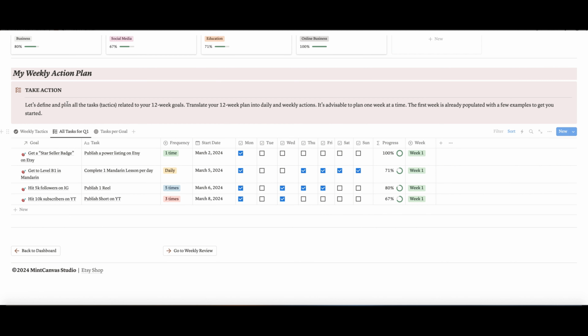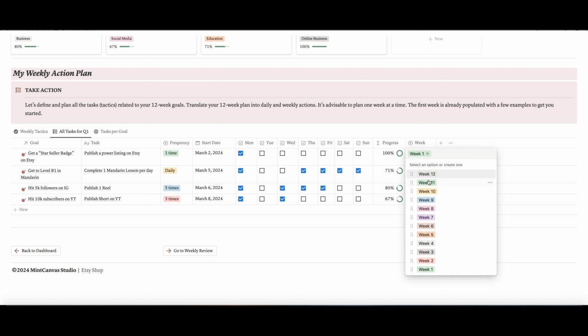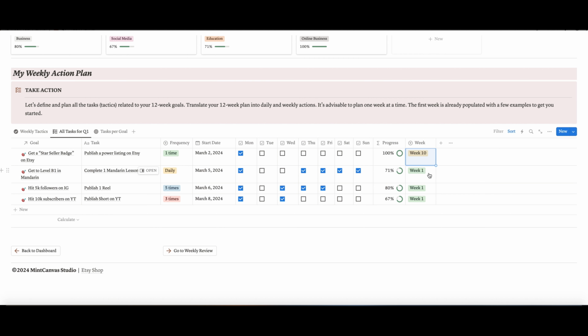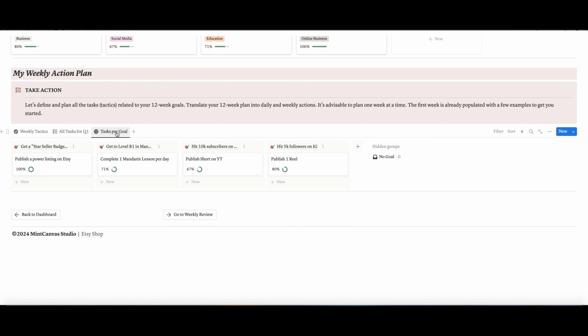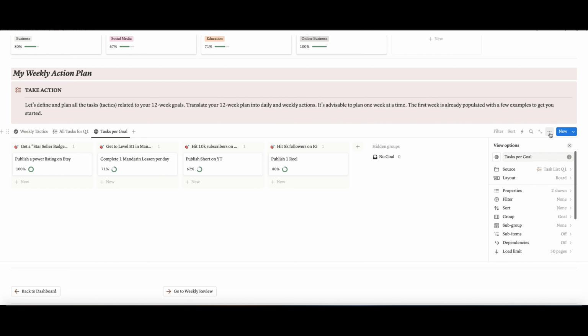The next tab shows you the list of all tasks relative to the specific quarter. You can select a corresponding week for each task in the last column. The last tab is a board view of your tasks grouped by goal. This allows you to see how many tasks you have for each goal and also your progress. Just like for the goal database, we have included a few examples that you can either delete or edit.